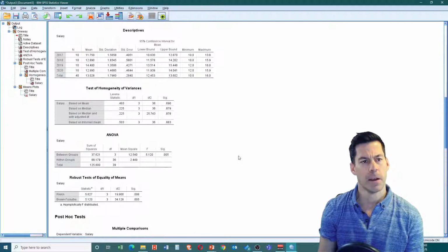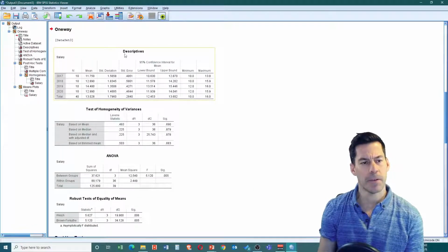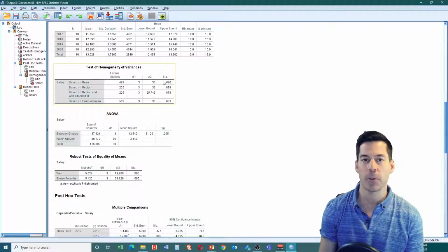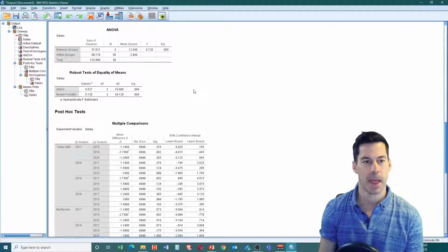Okay, so right under descriptives, we can see we've got our test of homogeneity of variance. And if that's based on mean or median, it's not significant. If this were significant, we might want to use a correction factor. But we don't have to worry about that for this data set.